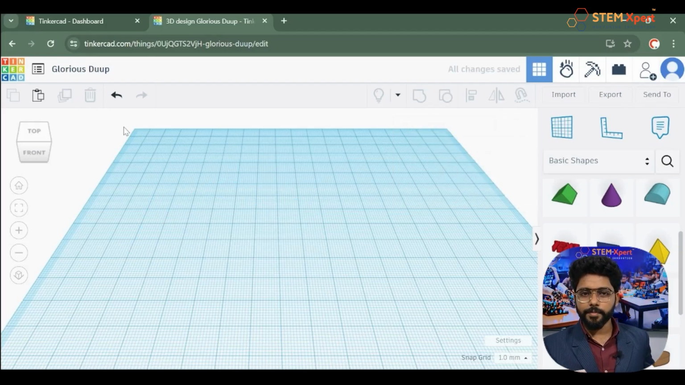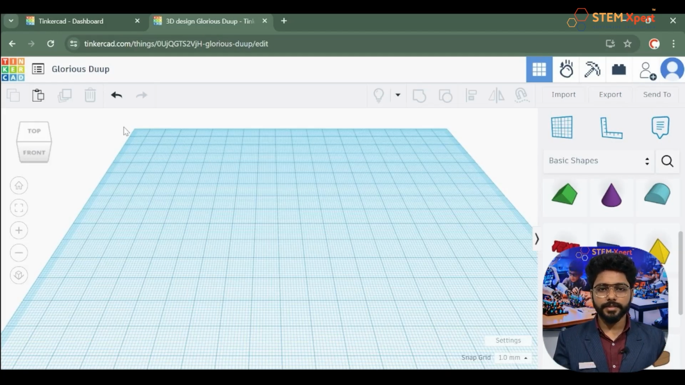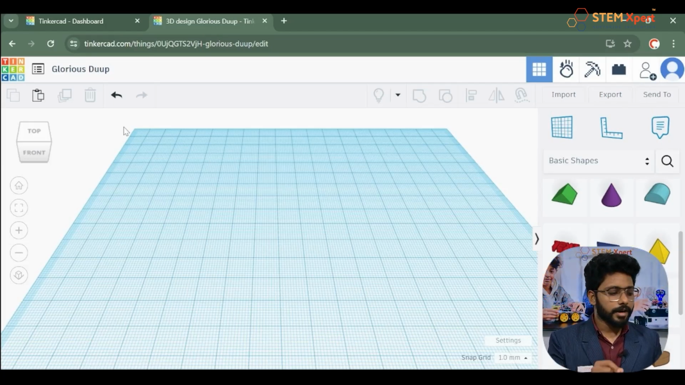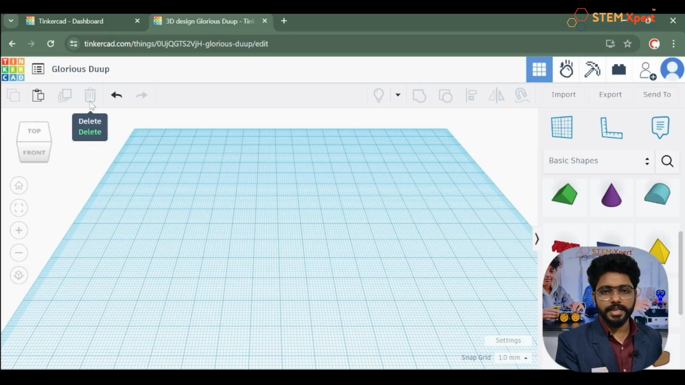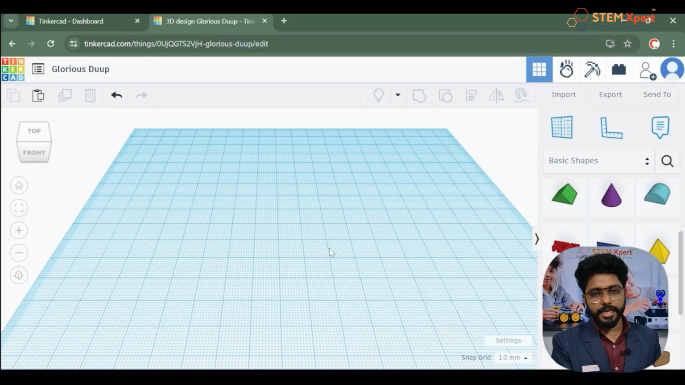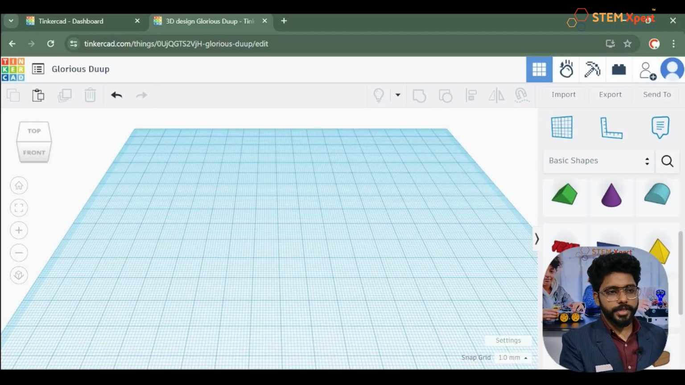You can do the same if you have already added many objects into the work plane. You can delete all the things. If you didn't group it, what you can do is select all the objects and then hit the delete key, or here you can click onto this delete tool. So use the delete tool or delete key in your keyboard to delete the objects.